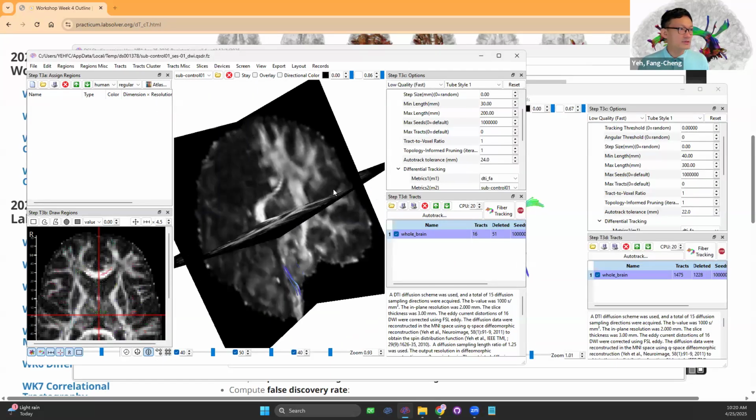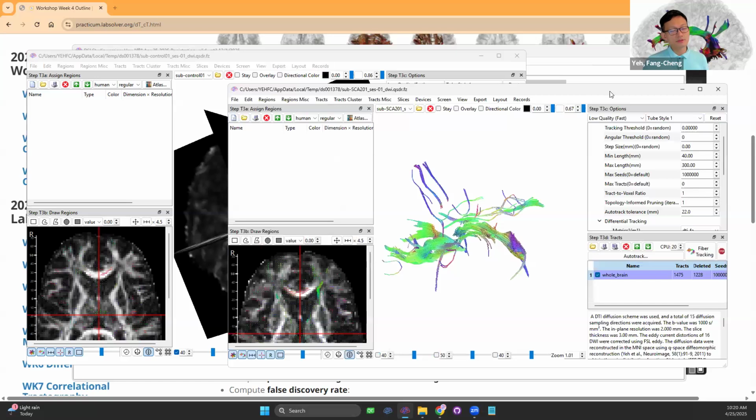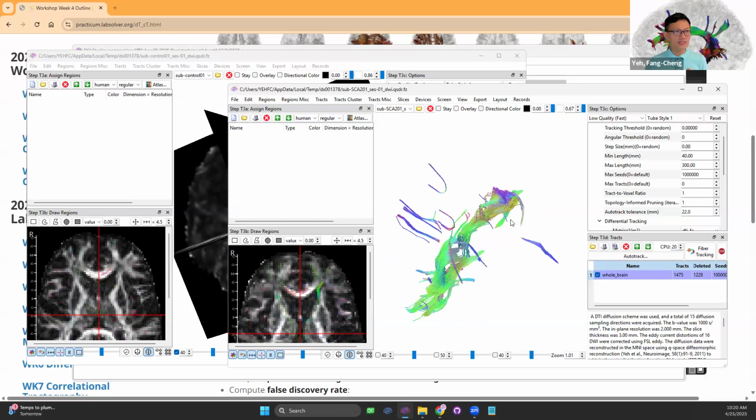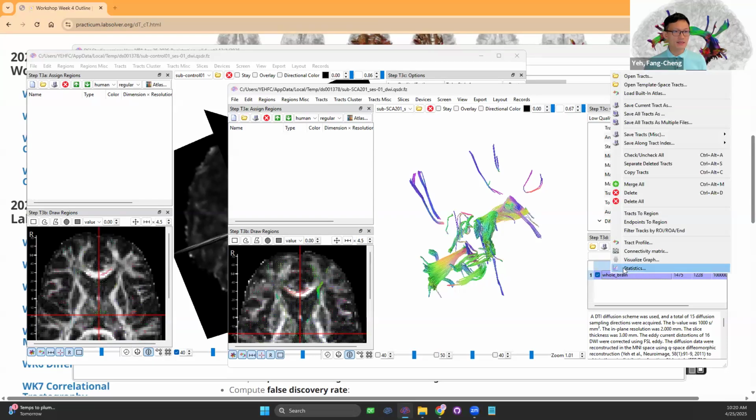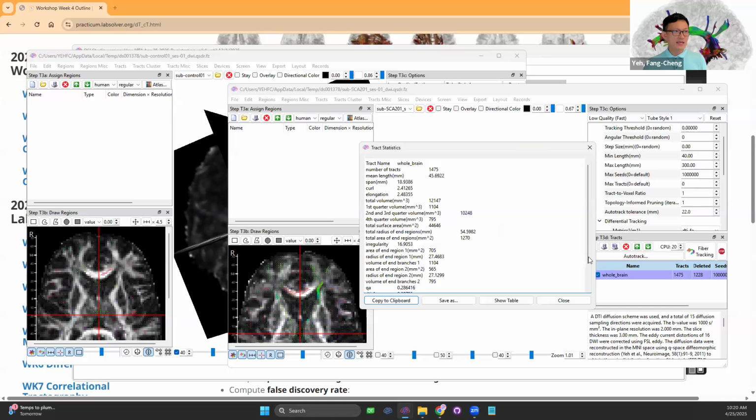So comparing these two results, we could also compute something called a false discovery rate. To get a quantitative estimation of how reliable this result is, one way to do it is you go to the statistic, right click on this track, go to statistics, and you will compute the total volume of the finding. So here the total volume of finding is about 12,000 cubic millimeter.